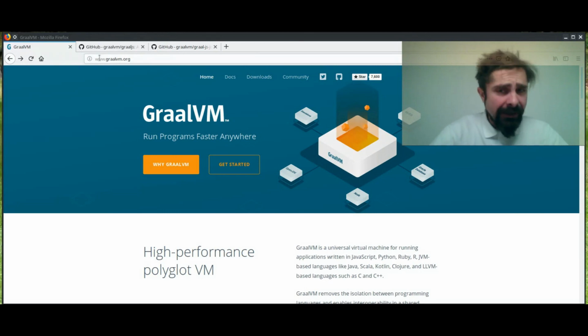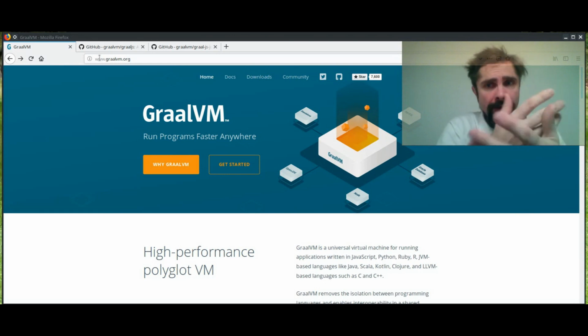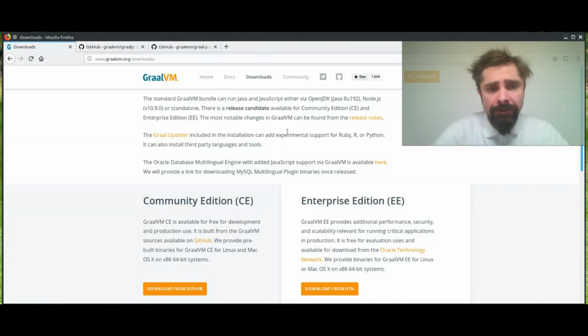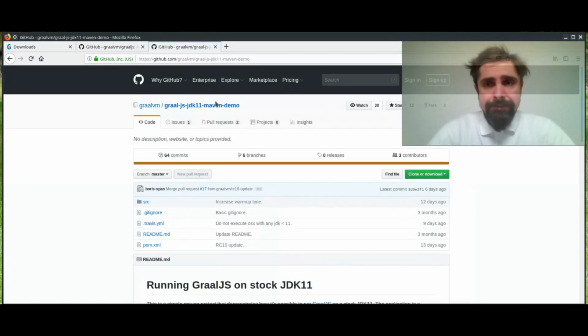Is it hard to get started with Graal.js? No, not at all. What you can do is download the whole GraalVM. Go to graalvm.org, select downloads, and here you have the option to download GraalVM Community Edition or GraalVM Enterprise Edition. Graal.js is part of both these downloads. However, because we are talking about migration to JDK 11, let's take a different approach. There is another project on GitHub called Graal.js JDK 11 Maven demo. When you check it out, you will have a sample application that uses Graal.js, and you can open it in your IDE.